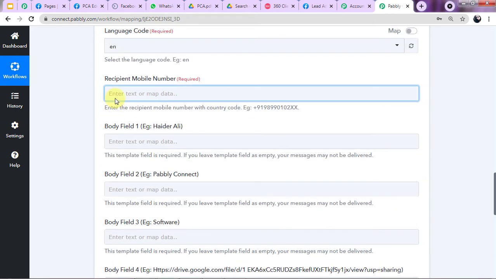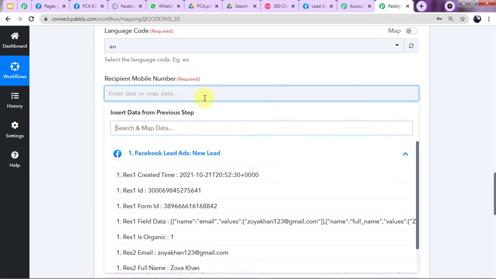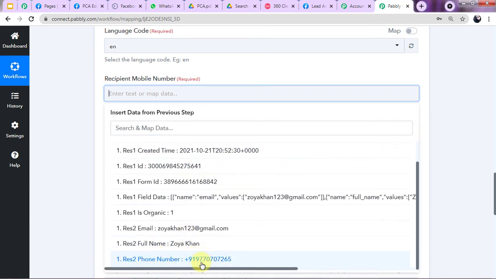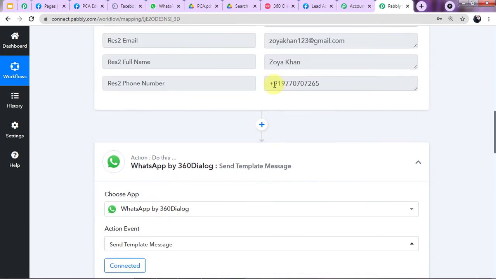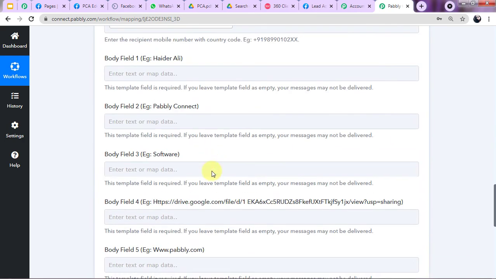So as you can see, we have to map the mobile number here. According to the instructions, it is written: enter the recipient mobile number with country code in this format. So here we have to enter the WhatsApp number along with the plus sign and the country code. You can see we already have the data in this format, so I'm just going to click once, and as you can see the data is entered. This is the same phone number which was available here. So you can see this is how mapping works.